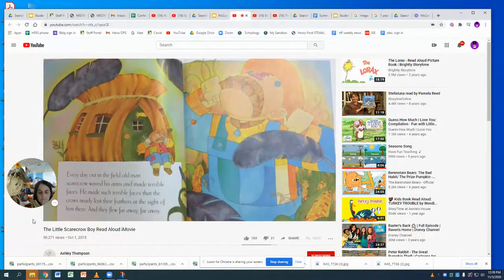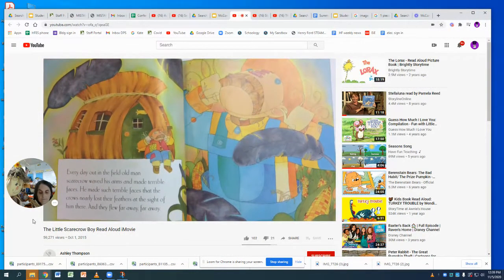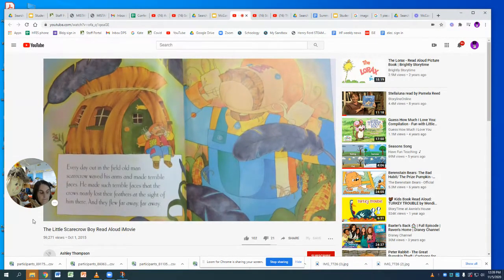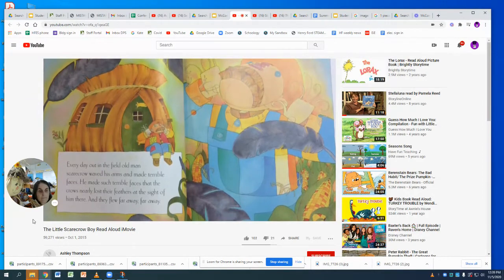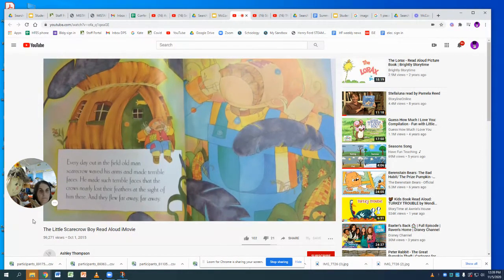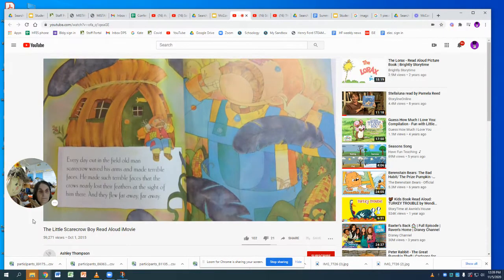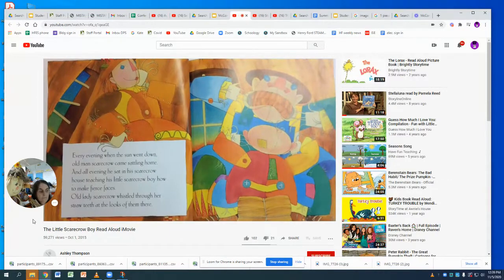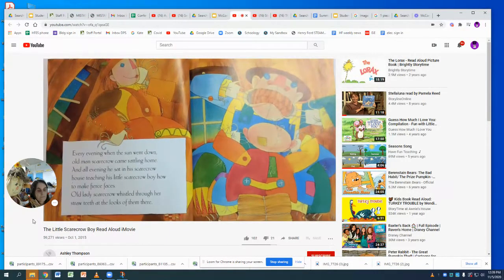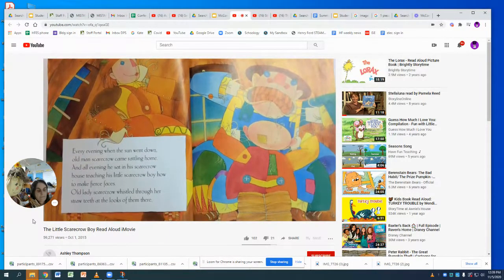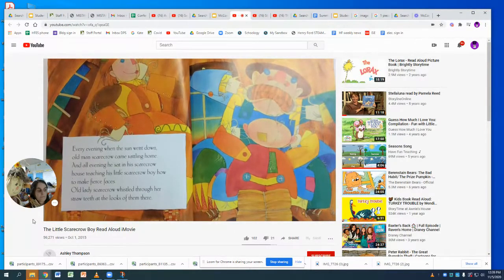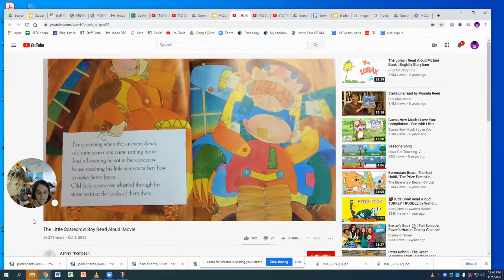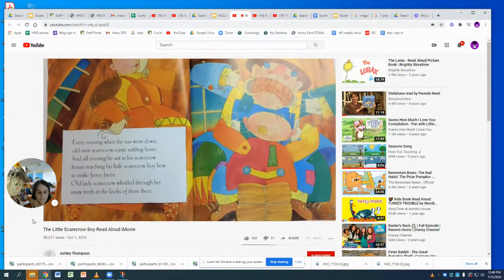Every day out in the field, Old Man Scarecrow waved his arms and made terrible faces. He made such terrible faces that the crows nearly lost their feathers at the sight of him there, and they flew far away, far away. Every evening when the sun went down, Old Man Scarecrow came rattling home, and all evening he sat in his scarecrow house, teaching his little scarecrow boy how to make fierce faces. Old Lady Scarecrow whistled through her straw teeth at the looks of him there.